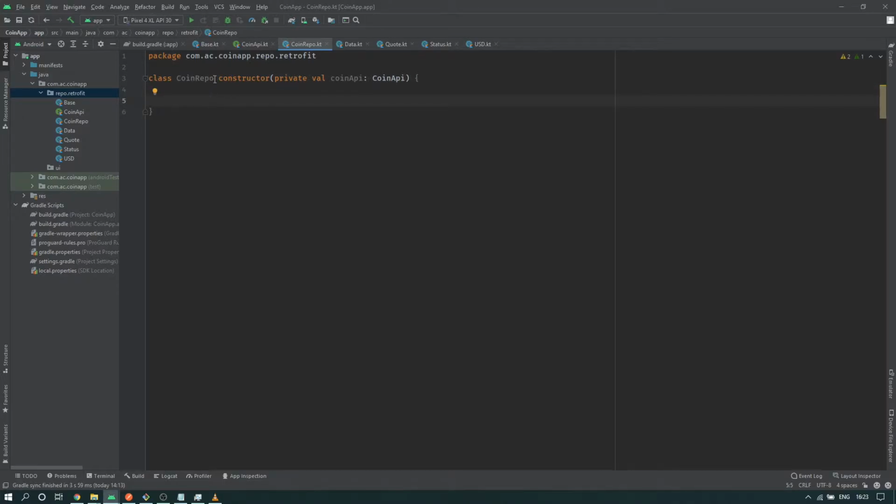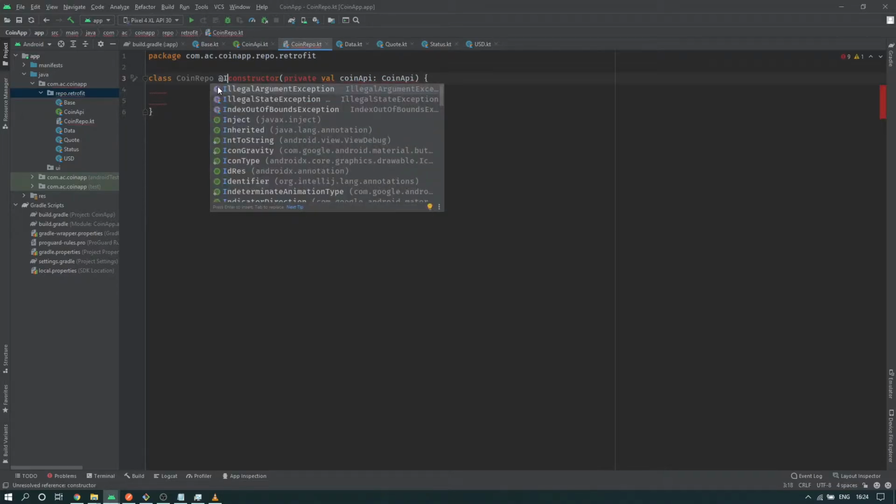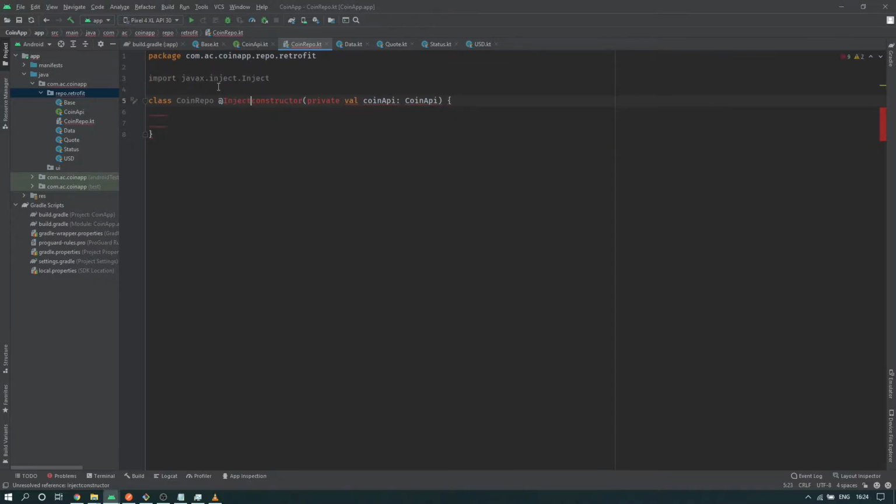So this is going to be part of our dependency injection graph. So I'll put an inject annotation here, which is needed. This inject annotation tells the dependency injection framework that this constructor is part of the dependency graph. So whenever somebody asks for the object of this CoinRepo, if it knows how to create CoinAPI, it automatically creates the CoinRepo class. So that's how dependency injection works.